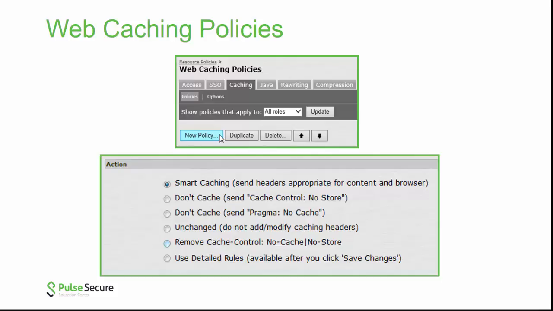Another action is Cache. Do not add or modify caching headers. With this action, files are cached to the disk as requested by the original web page. The final possible action is Use Detailed Rules, available after you click Save Changes. This allows you to specify one or more detailed rules for this policy.